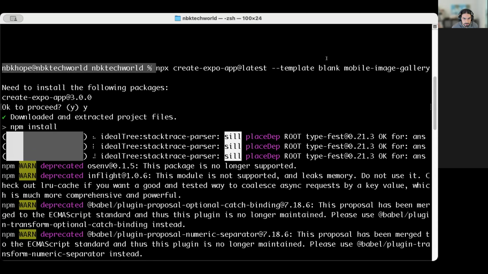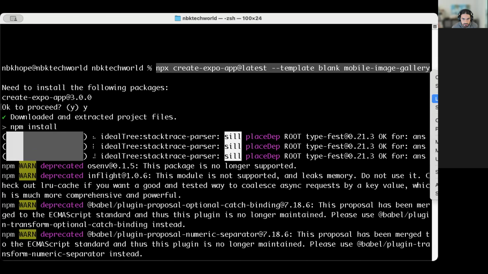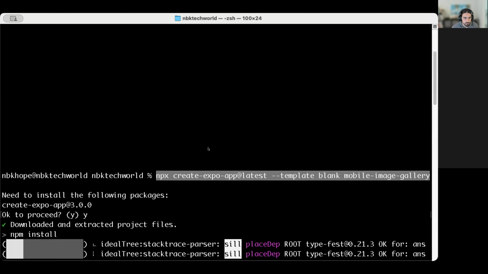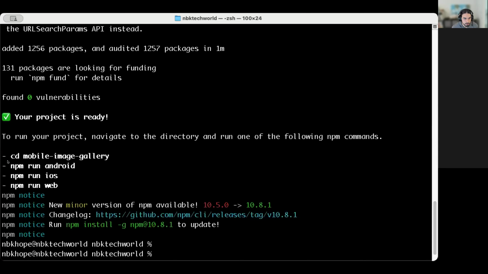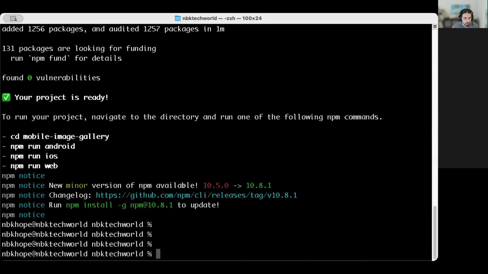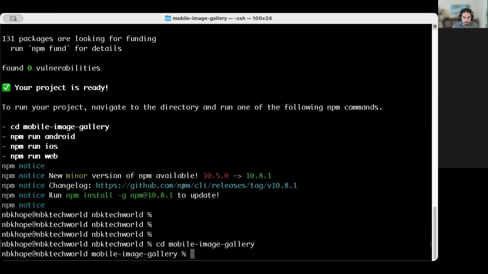Let me just copy this to the Zoom chat in case anybody's lost or has come late. And I'm going to move on here. It's been installed. You can see there are different ways to run it. Make sure to cd first. So we have to cd into the directory, which should work on Windows, Linux, and Mac, to the mobile-image-gallery that I created.